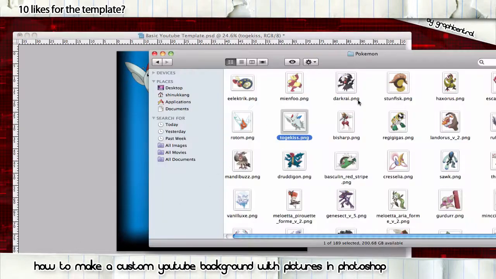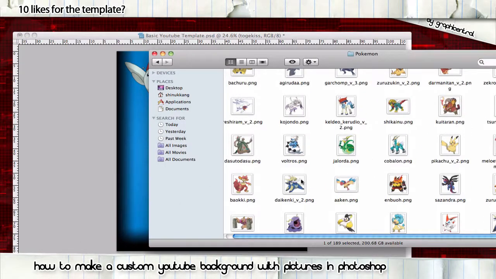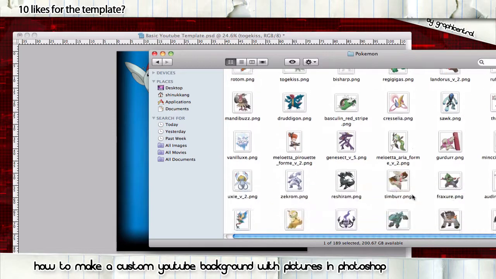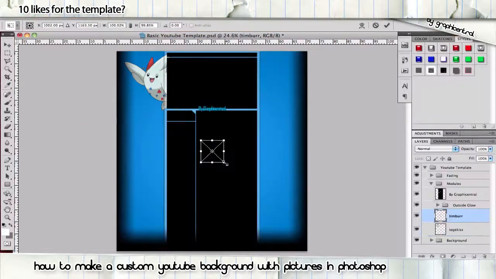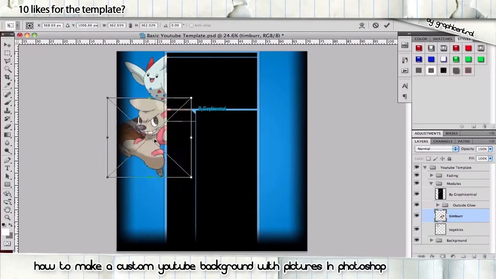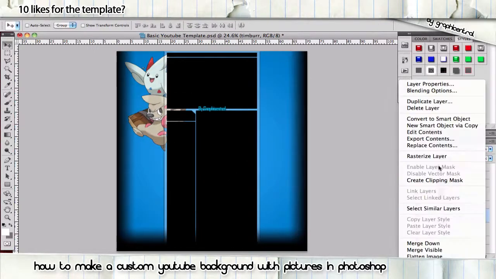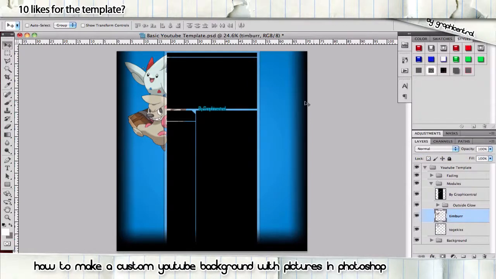And then continue that until you are basically done. I'm just gonna add one more then stop, just because this is a tutorial, as you should all know. Now the thing is, these don't really look very good.